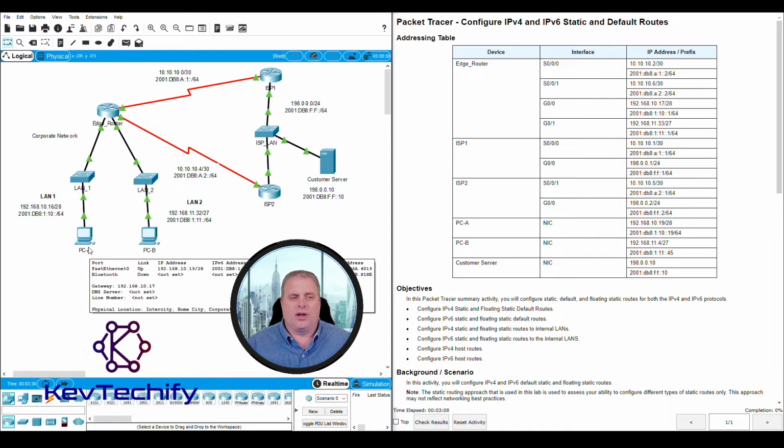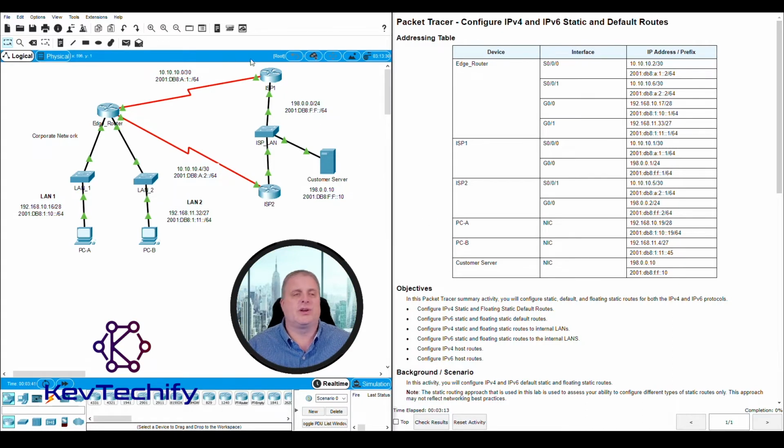Remember, traffic travels both ways. So PC A connecting to the customer server also has to send back some information. That means we have to set up some static routes on ISP1 and ISP2 for both LAN 1 and LAN 2. If you look at the ISP routers, each of them has 2 directly connected networks: their WAN connection and their LAN connection into the ISP network. They do not know about the 2 LAN networks over here. They don't know about LAN 1 and LAN 2 because those are remote networks. We have to go through another router, so we're going to have to set up static routes for those.